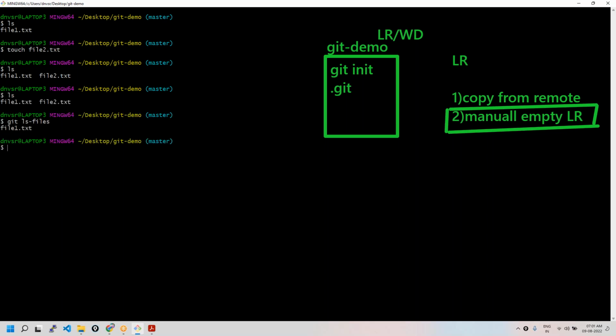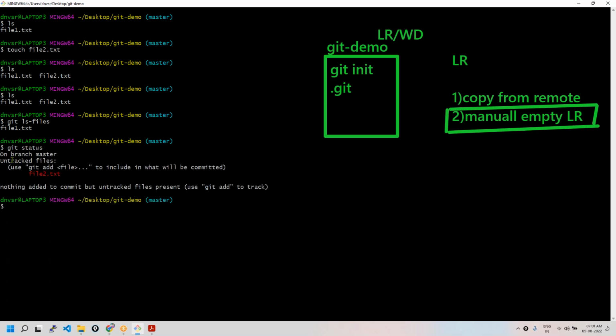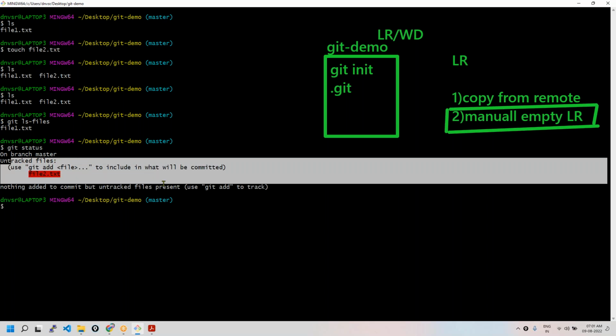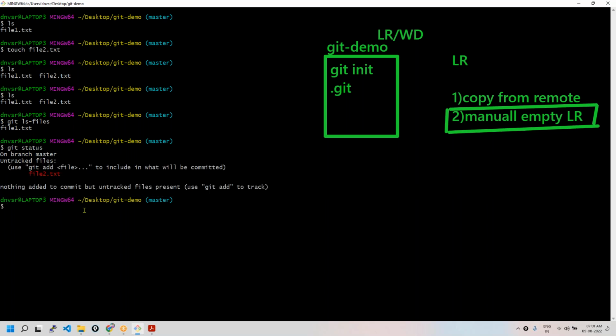git ls-files. Why is file2 not shown under git ls-files? Because we didn't add it. Yes, we didn't add it to the staging area and local. Now tell me, where is this file? It is in the working directory. You can also check status to confirm. See, untracked. Untracked means it's a new file. Git cannot track it until you add it.